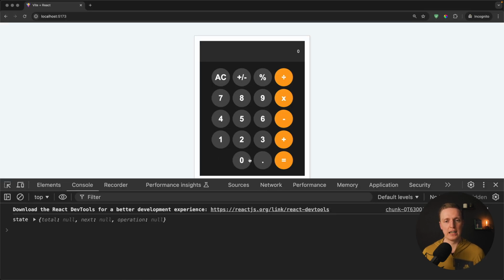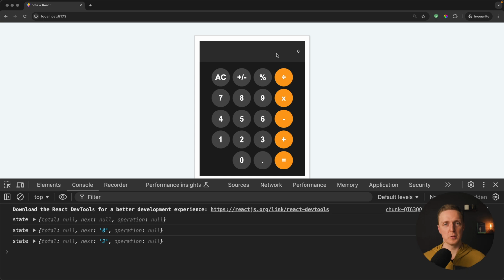Let's check this out. I'm reloading the page. I'm clicking 0. As you can see, next is 0 and now 2. We don't see here 0, 2, which will be incorrect logic. We see here just 2. Now, if I'm trying to write 5, 5, 5, it is concatenated correctly, and now our value is 555.